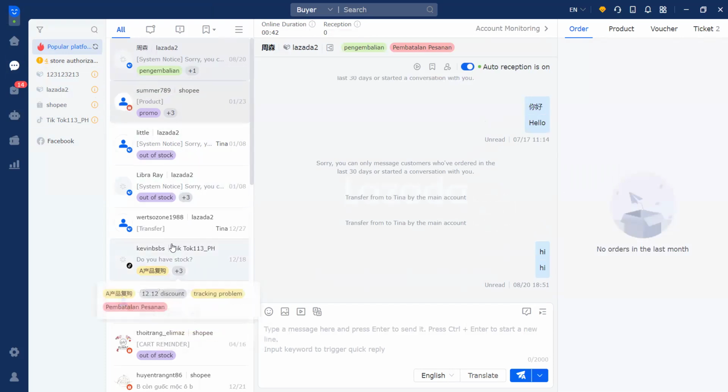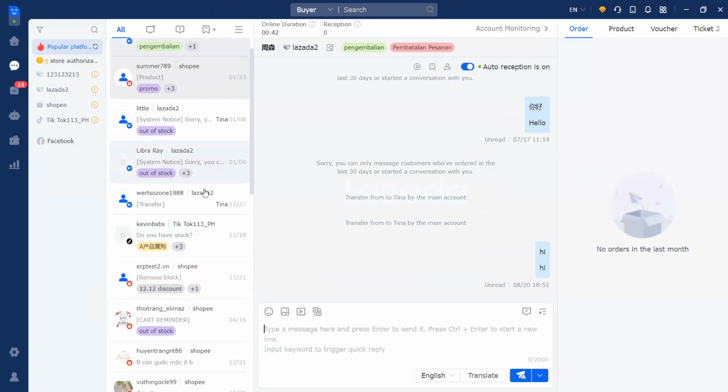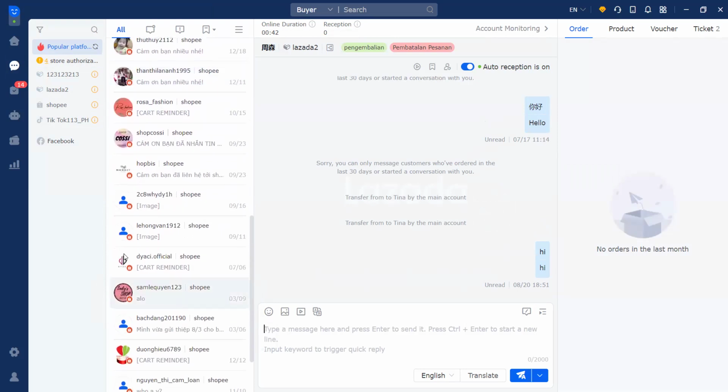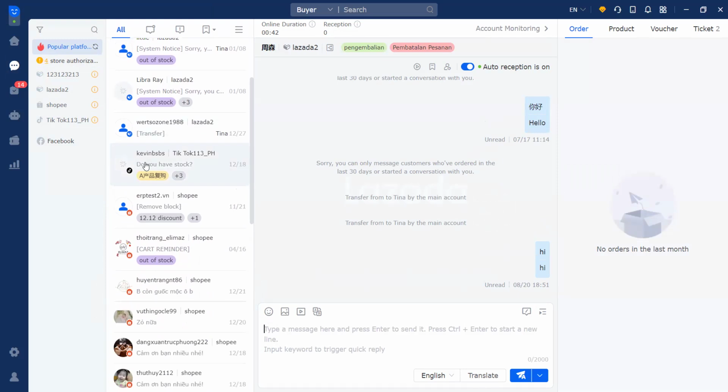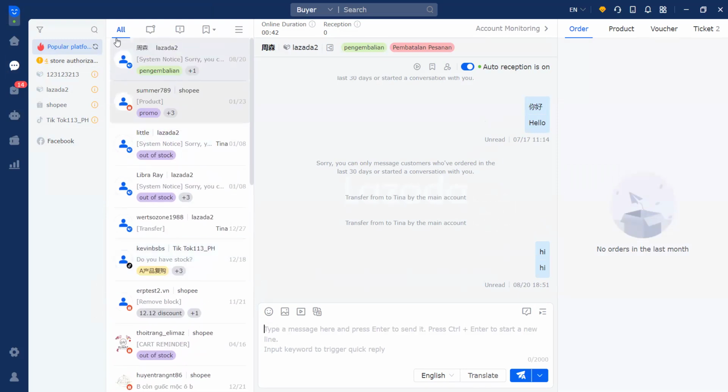this is all the receptions of your customers that we're displaying here. You can see from the corner here, here is from the Lazada platform, here is from the Shopee platform, and here is the TikTok shop. And if you click All, it means that here we display all the messages.